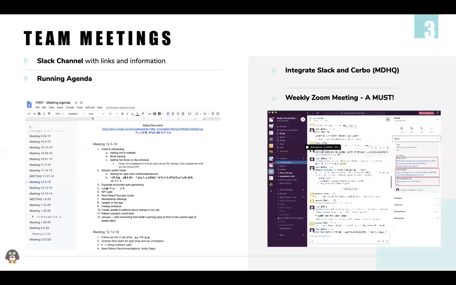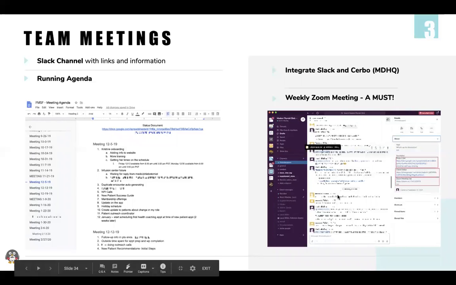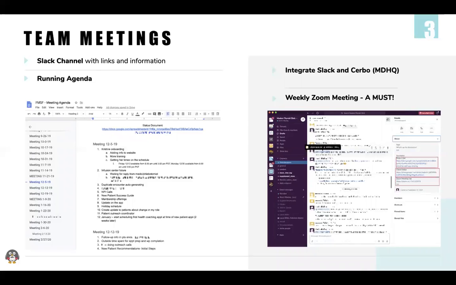So the more virtual you become, the more connected you must become. And what I mean by that is, we use Slack, and you can see Slack on the right. Slack is an instant messaging chat system that allows you to break your office up into different channels or groups. It allows you to upload documents. It integrates with many, many tools.